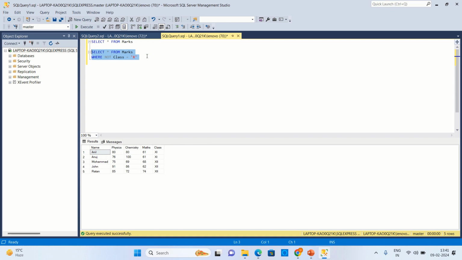For example, I just want that the class should not be 10th. Since it's just an example, there are only 3 classes, so I can include them manually if I want to write class 11th or 12th. But in practical scenarios there are very big tables, and instead of writing everything that I want, I can just say that I don't want this particular condition. So this is very useful in such scenarios.